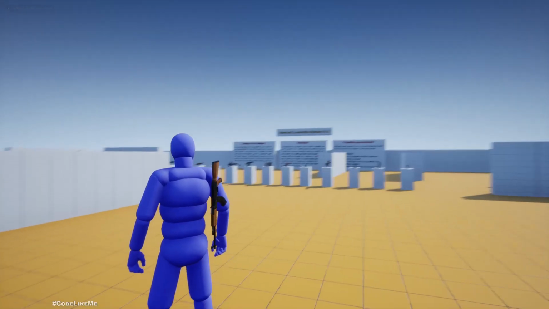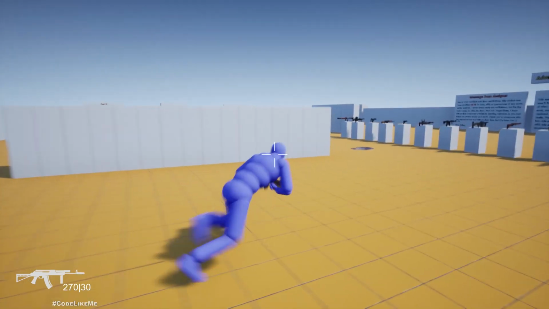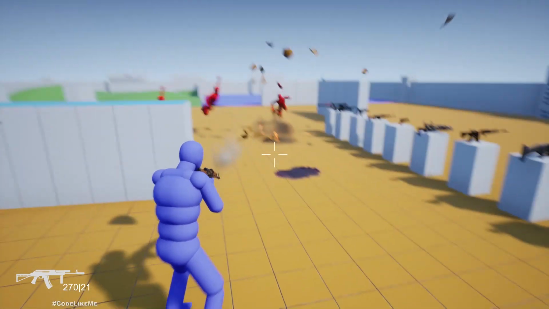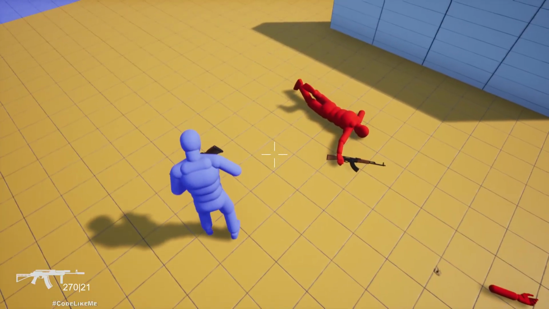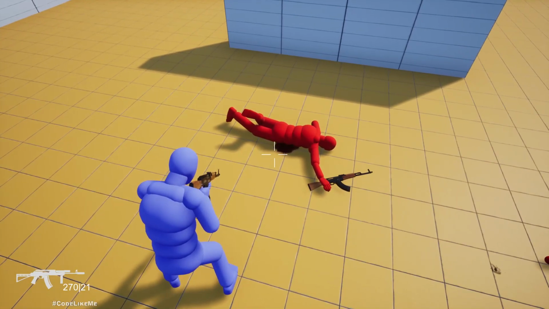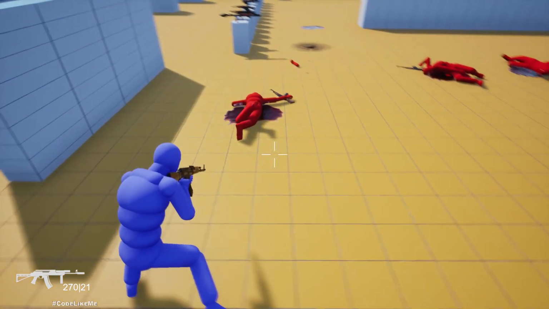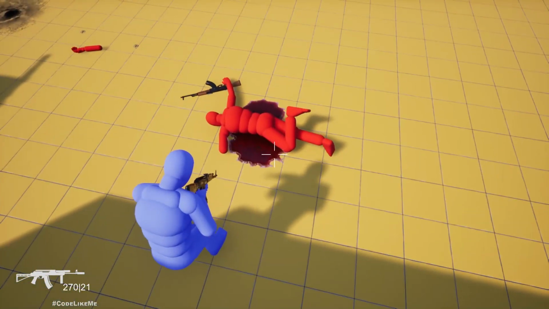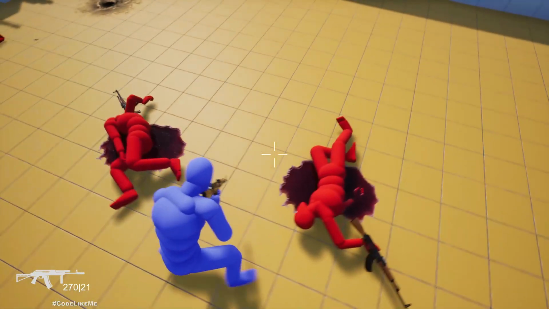Hello everyone, today we are going to work on this blood pool decal. When the characters are dead, let me kill them. They will bleed out a blood pool like this, see? This is what we are going to work on today: how to dynamically spawn this blood pool decal when the characters are dead. See, all of them have it.